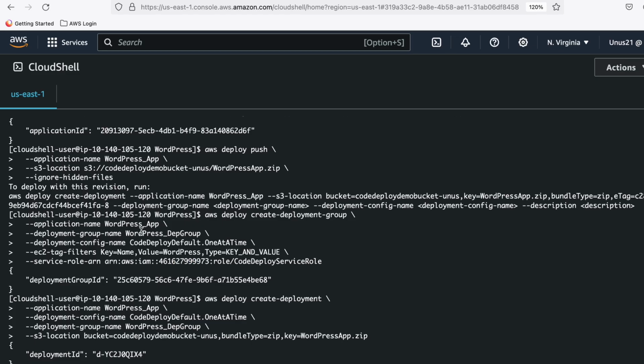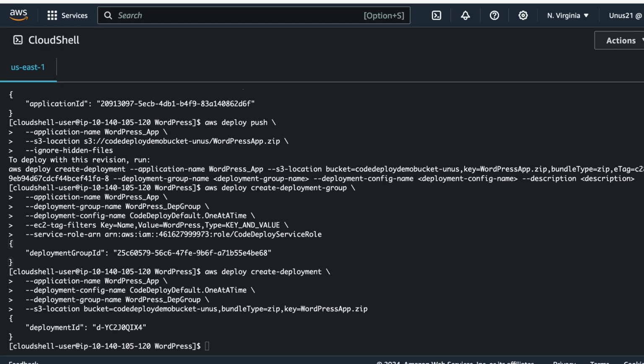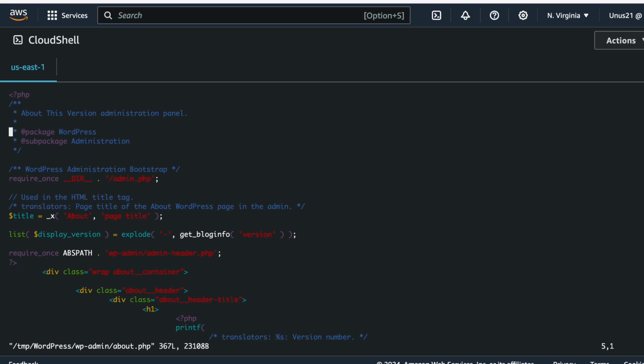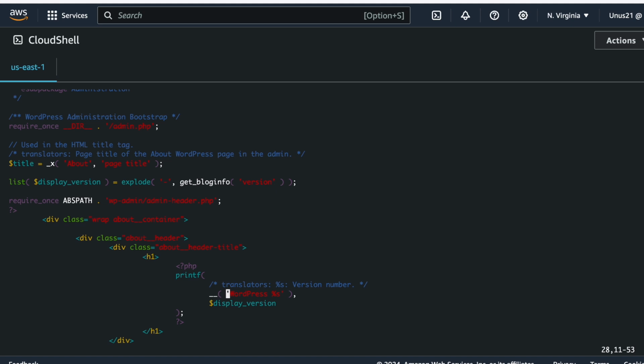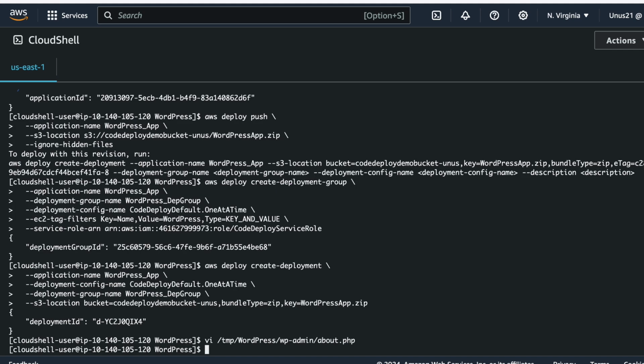Go to Cloud Shell, and using vi, I'm going to edit that particular file. vi wordpress/wp-admin/about.php. Okay, enter. And here, wherever it says WordPress, I'm going to change it to I love WordPress. That's all, nothing else. Okay, so I have made the change. Now I need to upload it into the S3 bucket and then install it. So let me do that.